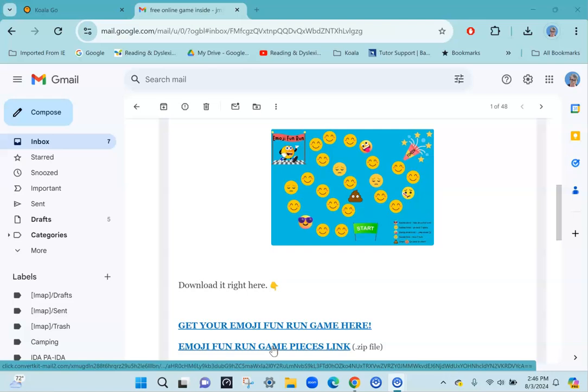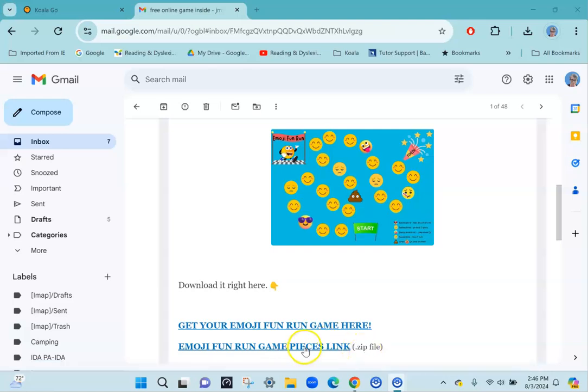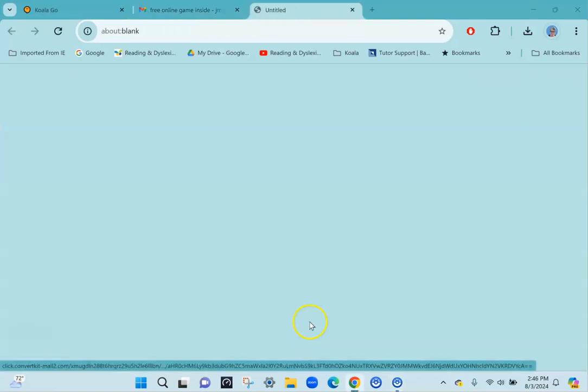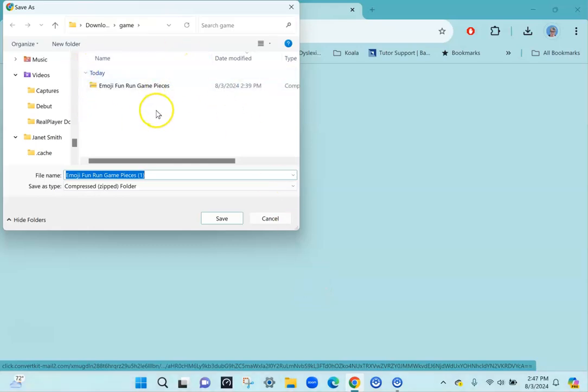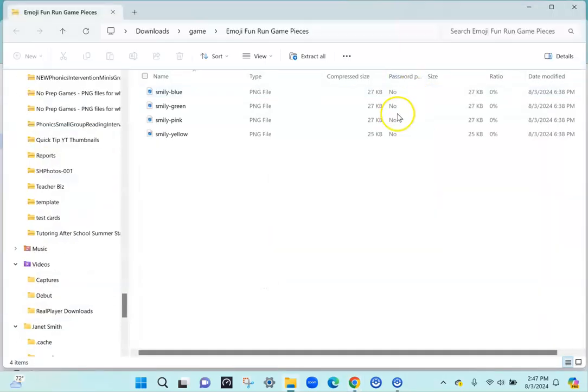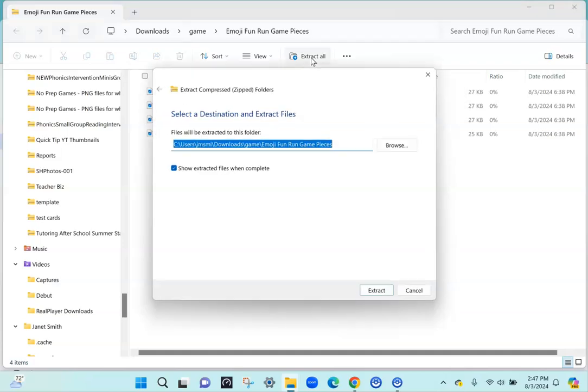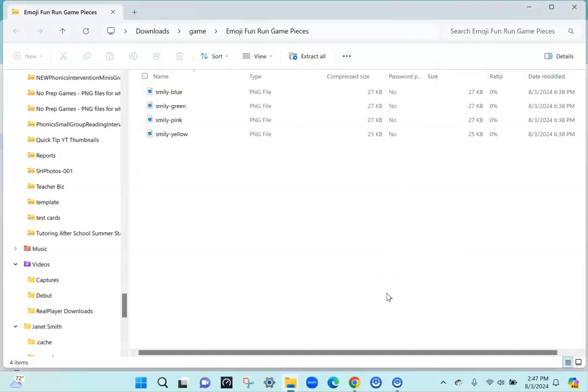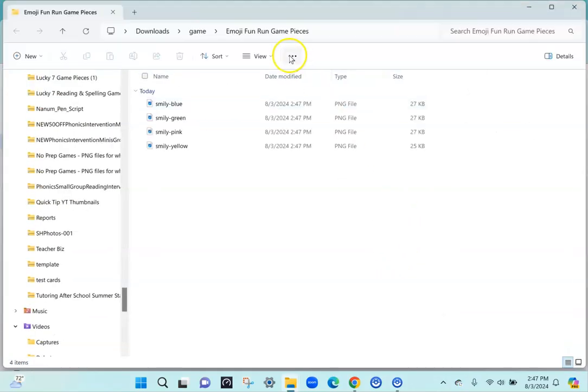So when you have your email here, I've already downloaded and saved the game in a file. So I'm going to do this game pieces, which is a zip file, and I select the file that I want it in, and then once I do that, I need to open that file, and before I can upload them anywhere, I have to extract them because they're in a zip file. So I would go ahead and extract them.